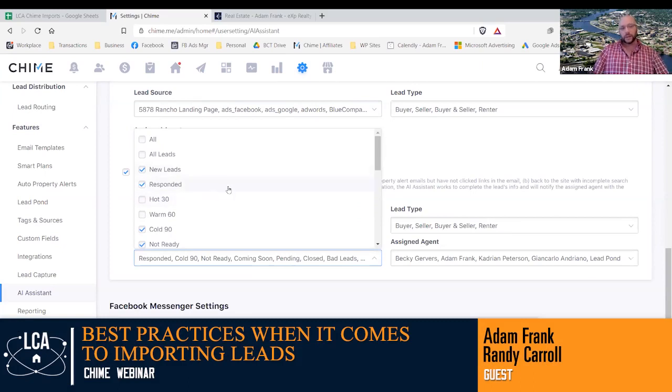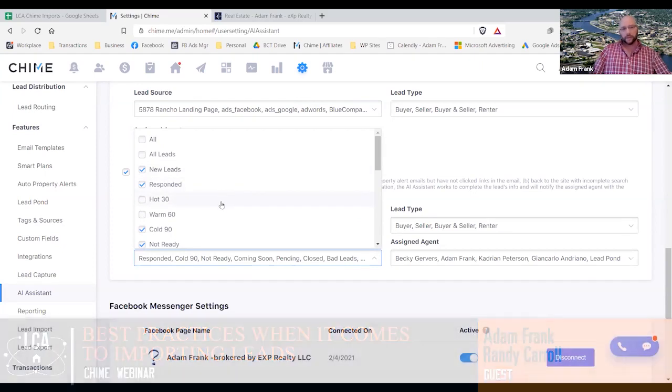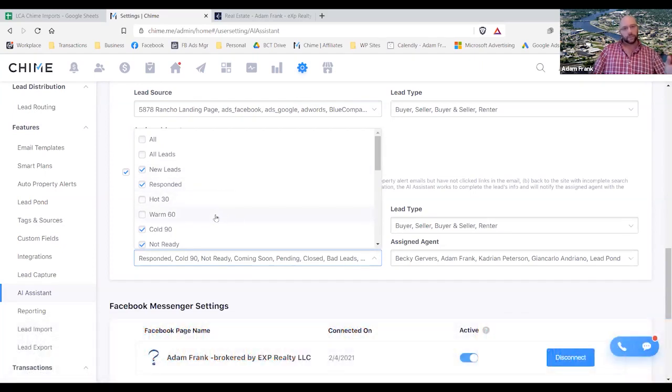So I have new leads, I have people that responded to smart plans, but if they're within 60 days, I don't want automatic communication to them. I go hands-on with them. That's manual communication only. Anybody that is 90, that's basically outside of two months and not ready, should I turn these guys off here? I want those to not be communicated with.